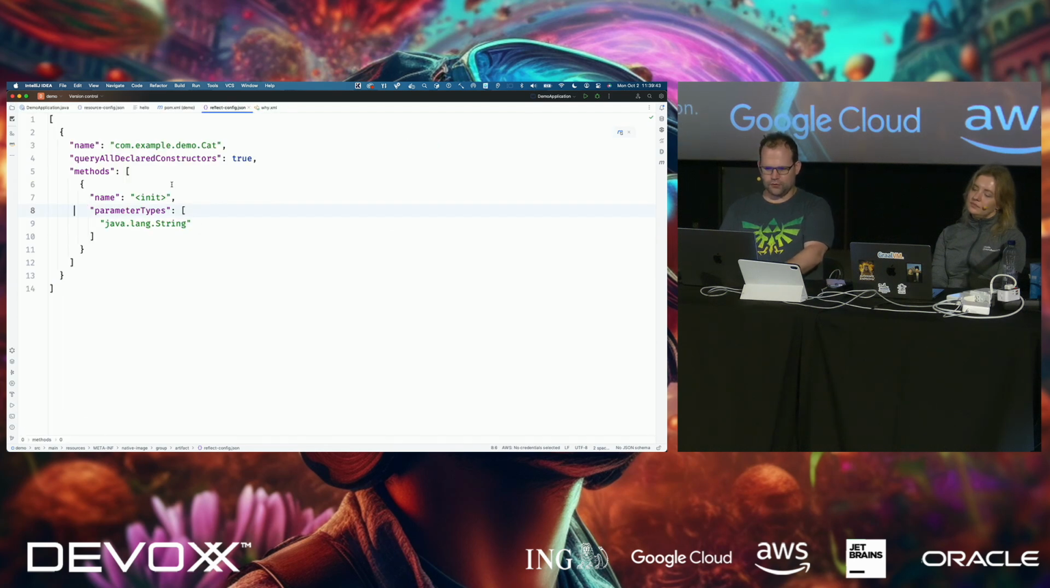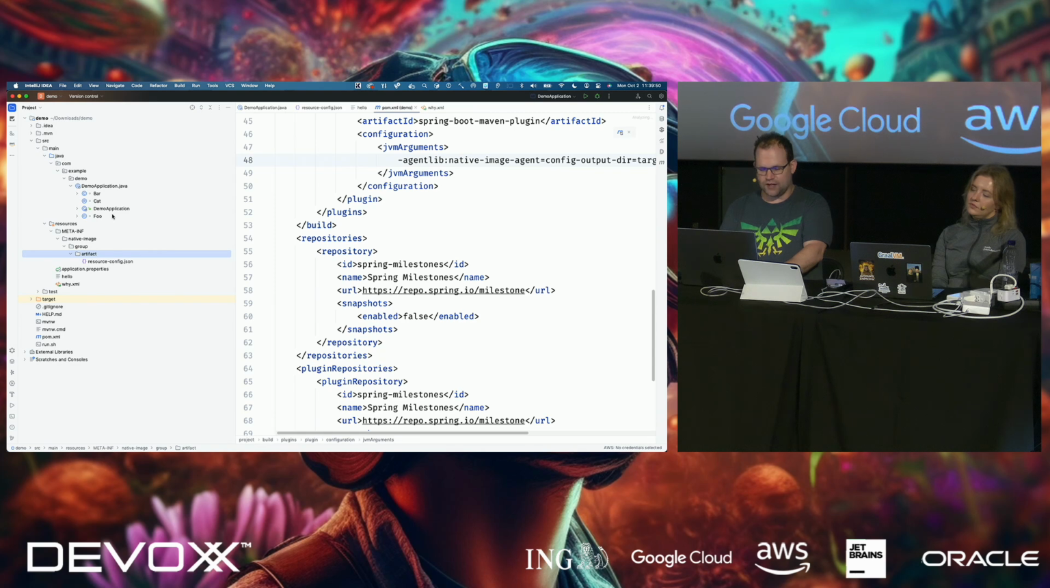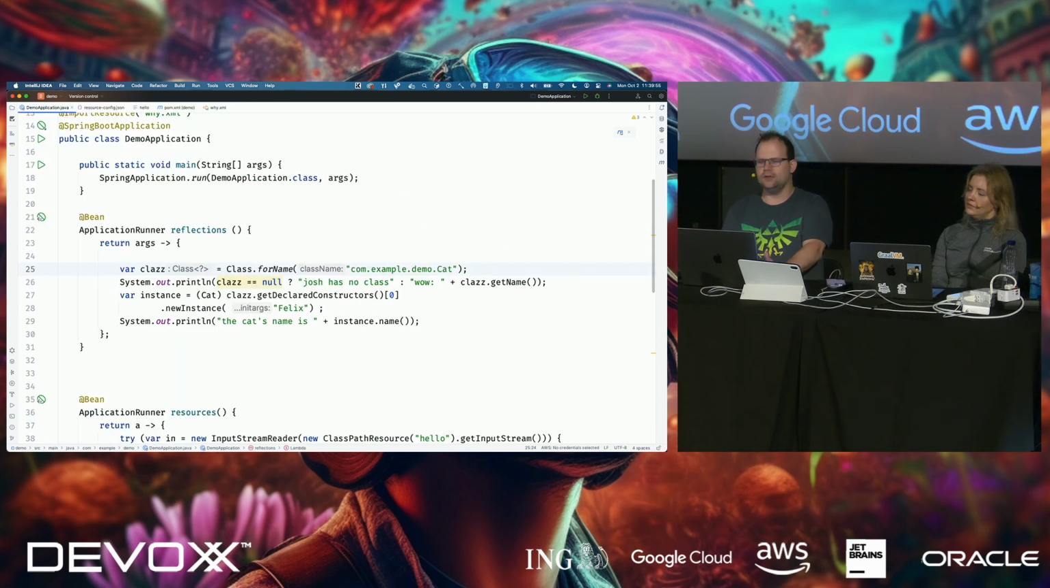Okay, so we've got this. We wrote this by hand. But if you're using Spring, and since reflection is such a common case, there's actually an easier way. I've just deleted reflect config. And again, by the way, how often do you do this? How often are you doing class.forName and getting the declared constructor?